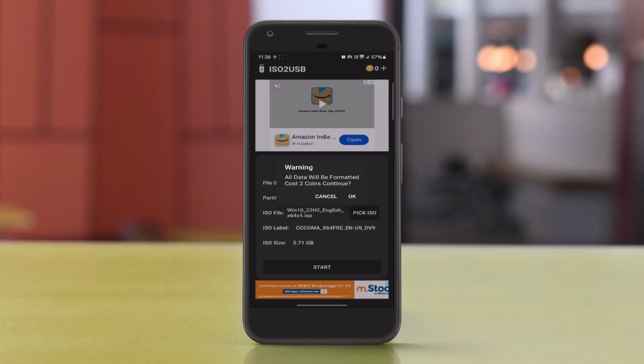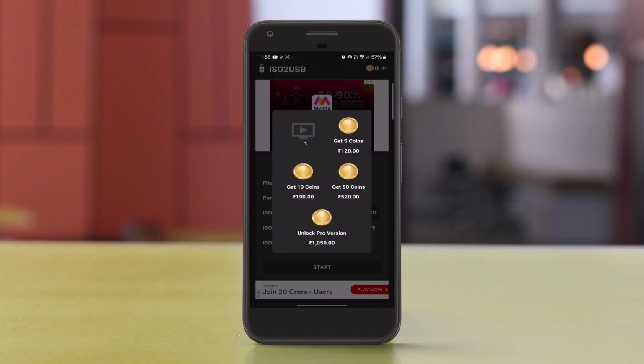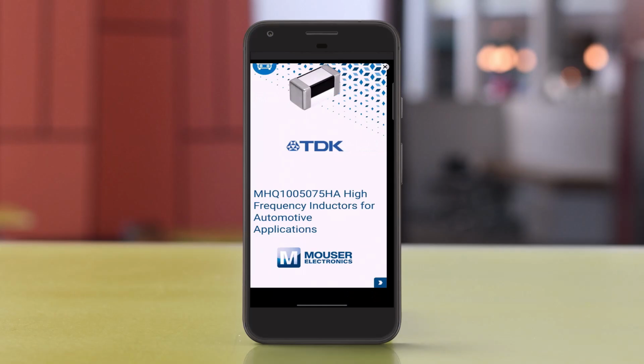Now it's showing all data will be formatted. Click on OK. And here you'll have to click on Load Ad, because we're using the free version. Just wait for the ad. Now click on Watch Ad, Get Free Coin. You'll have to watch the ad.